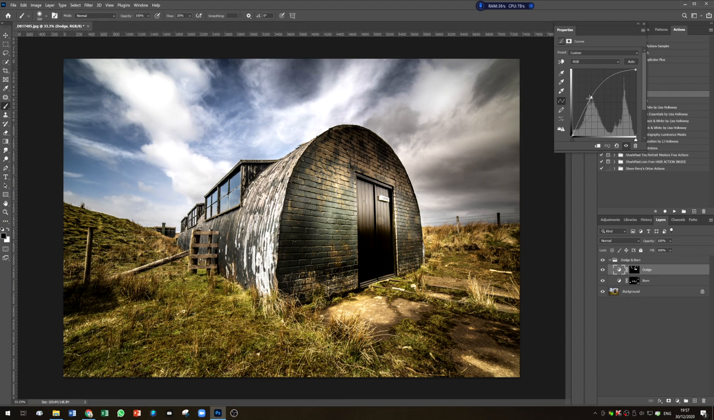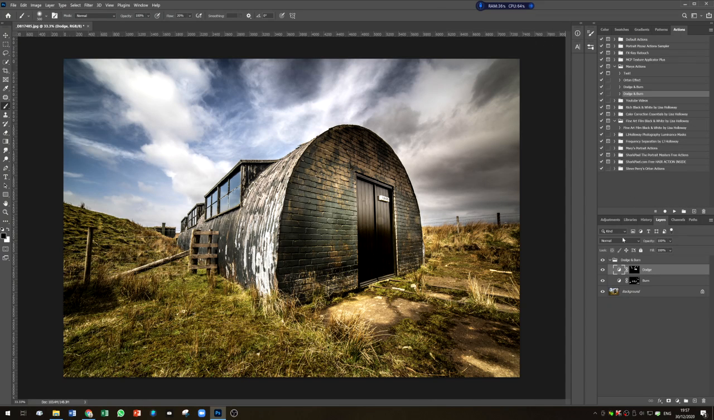So each image can be dealt with in an individual way. And if I now just close that and I come over and turn on and off my dodge layer, you can see I've just relit the image. It just gives it a little bit more interest. Obviously you would take a little bit more care while you're doing it, but there you go. That is how to quickly apply dodge and burn. Thank you.